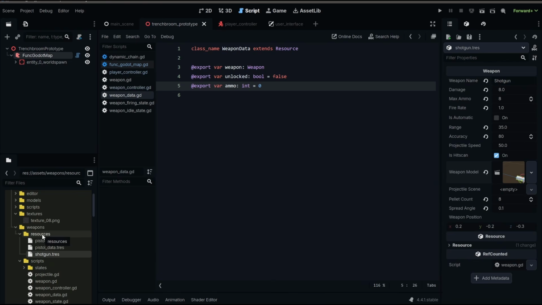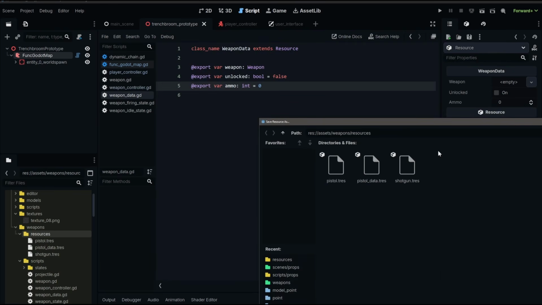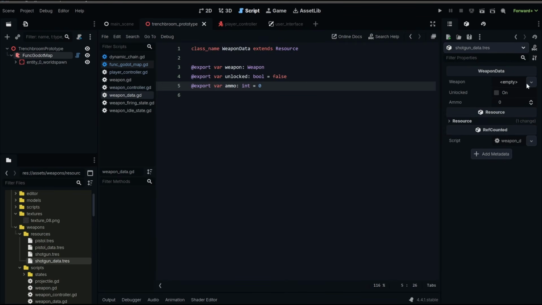That's our shotgun. So then let's make our shotgun weapon data. Call that shotgun data. Open that up. And now because we have our weapon, we can pick shotgun and we'll just have this unlocked so we can test it. When we go into pickups, then we can have it so a weapon can be unlocked. For now, we'll just have it be unlocked. And then ammo, let's say 12. And that's good for now. You can always add more if you want to.